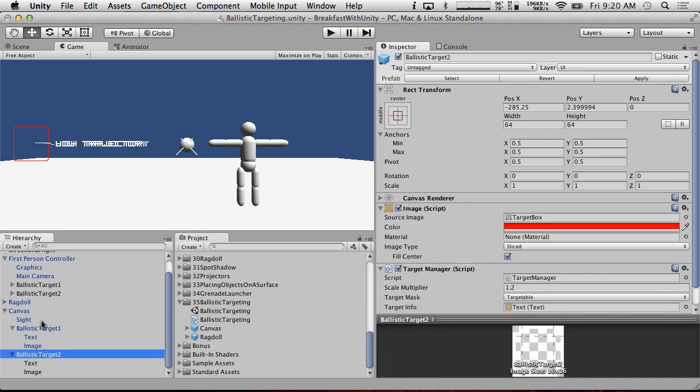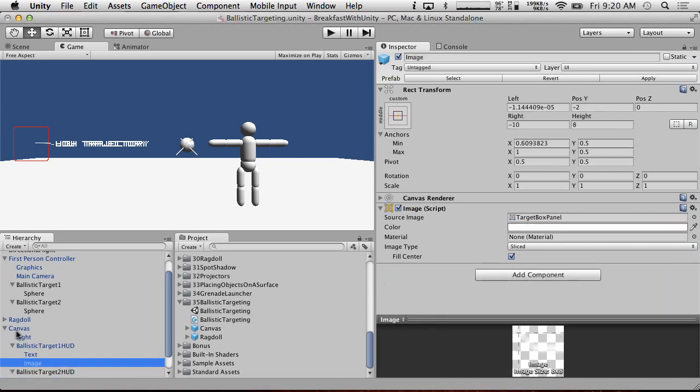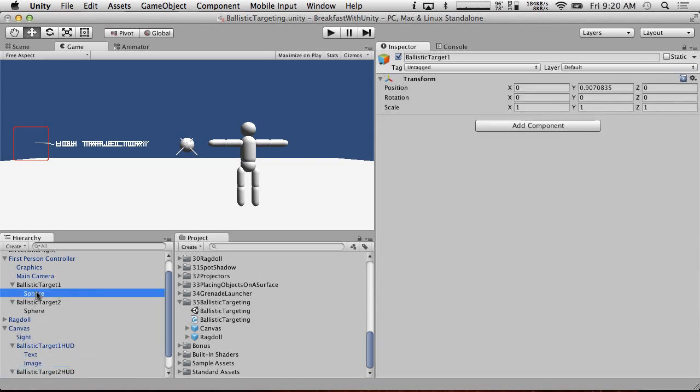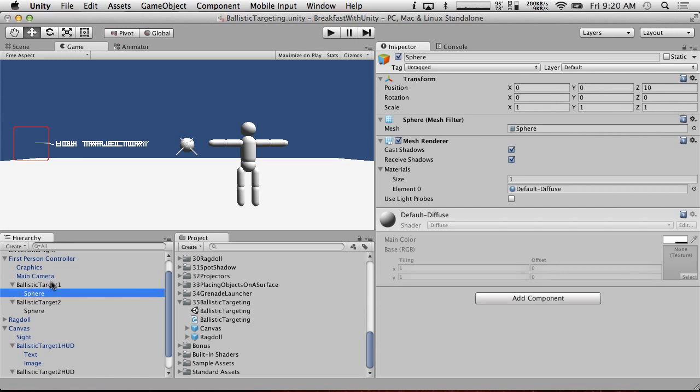And now, so these things, I'm going to actually rename them slightly. Ballistic target 1, HUD. Ballistic target 2, HUD. Because these have to be under the canvas, this makes it a little bit detached, which is a little bit strange, but I think this is going to work.